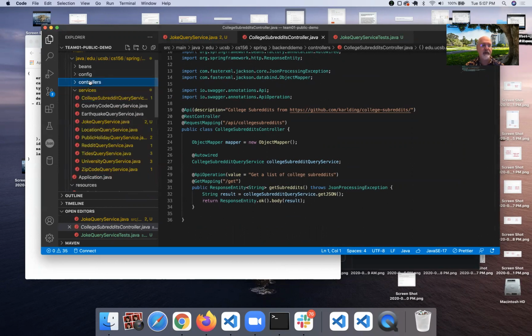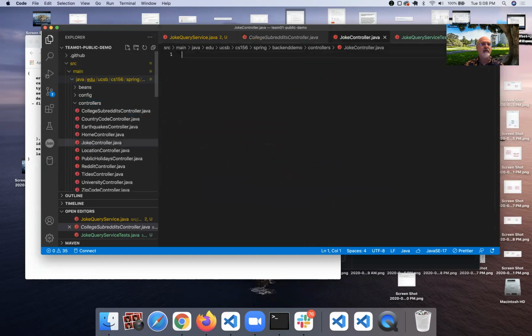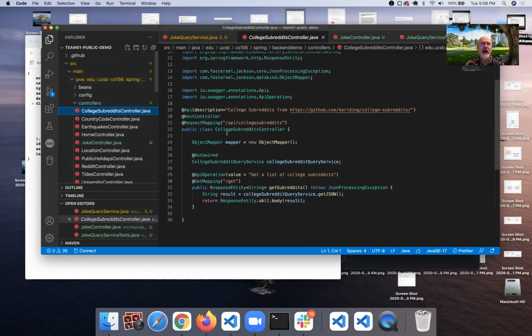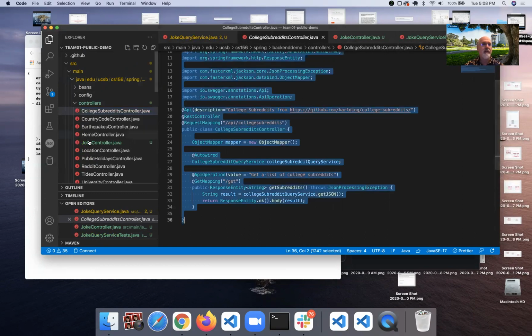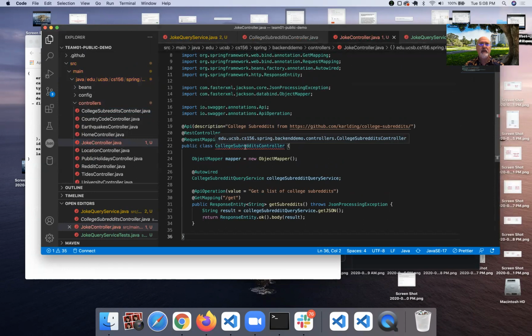So what I'm going to do is come under controllers, and I'm going to make a new file, and I'm going to call this JokeController.java, and I'll go to college subreddits controller, do a copy and a paste, and paste this in, change the name to JokeController. Now let's go through here, API description.